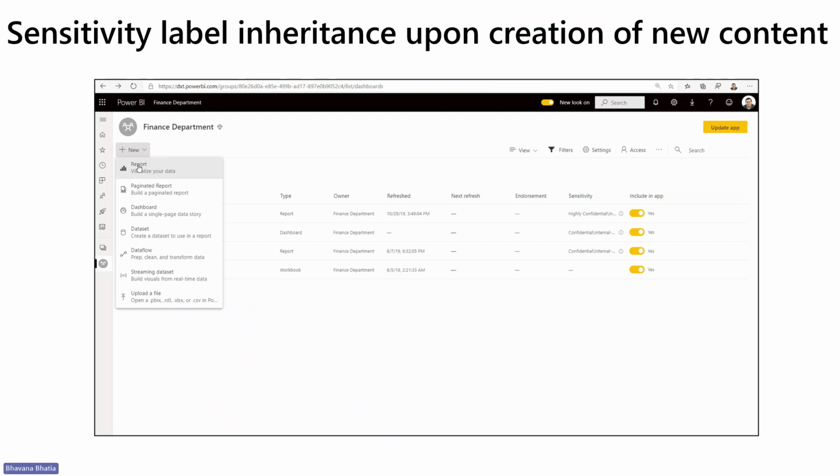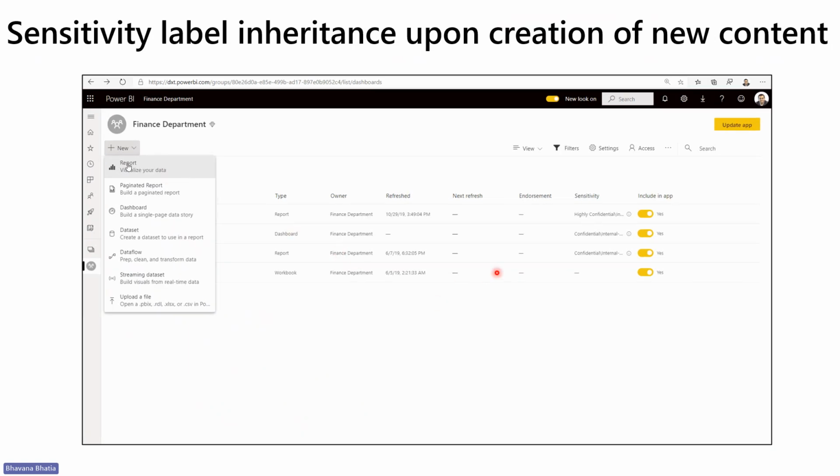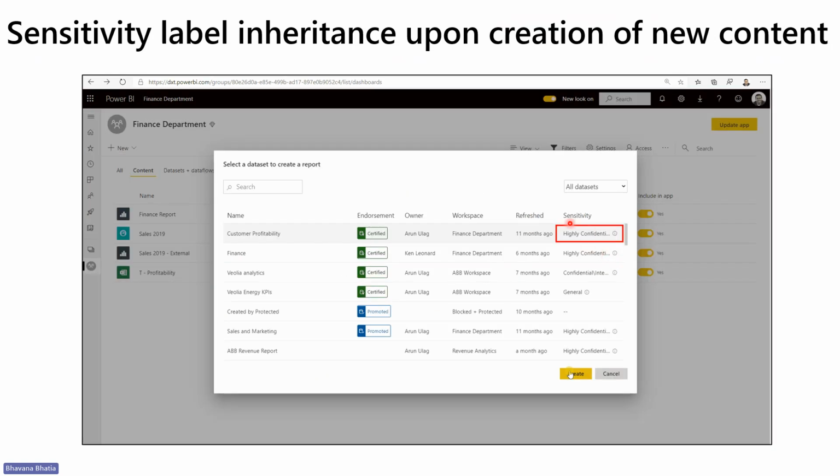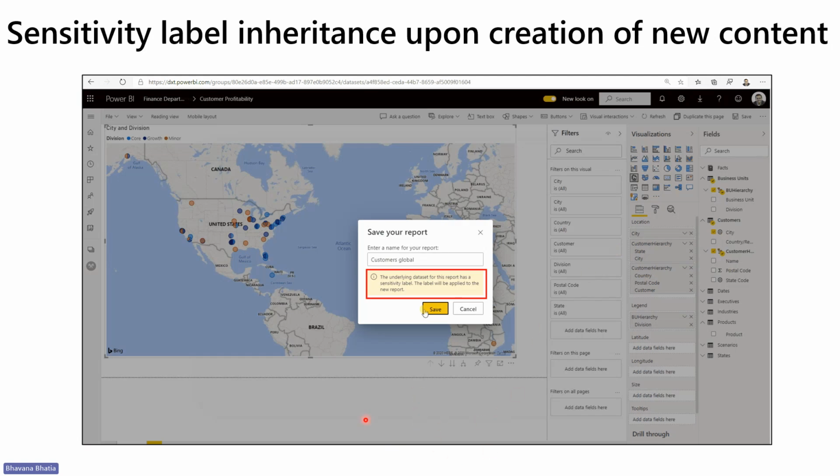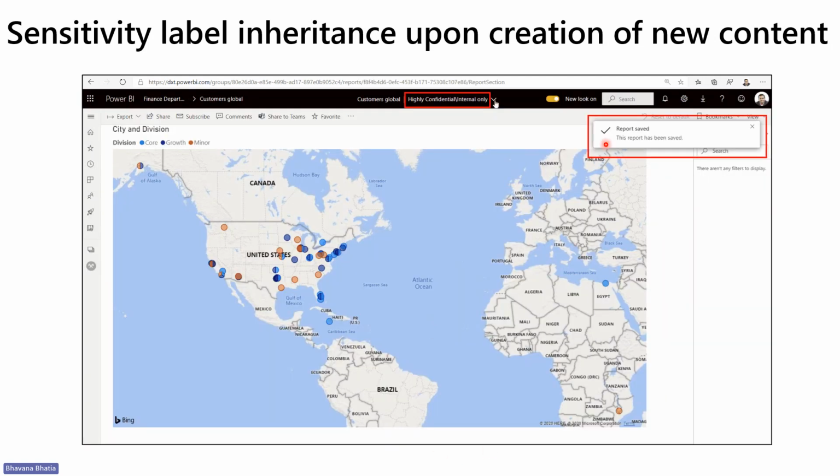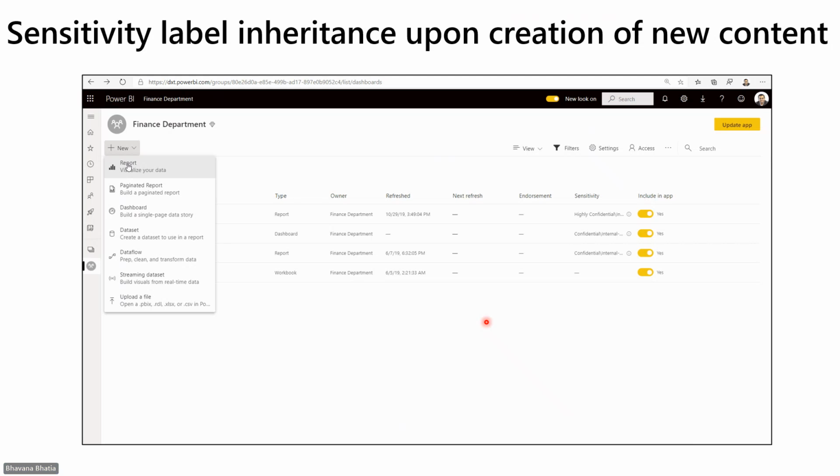When new reports and dashboards are created in Power BI service, they will automatically inherit the sensitivity labels previously applied on the parent semantic model or report. For example, here I am creating a new report. It's a Power BI report, which will be based on a dataset with a highly confidential sensitivity label. Now the semantic model sensitivity label is automatically applied on the new report as well.